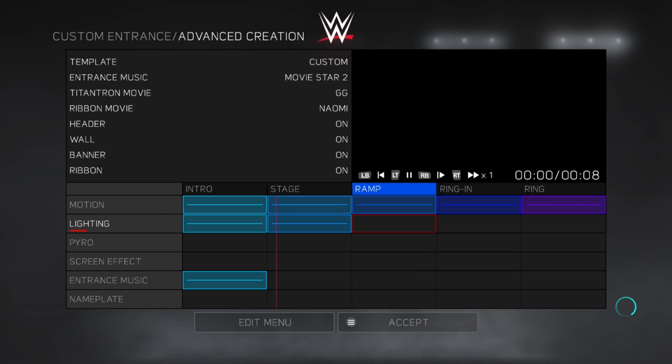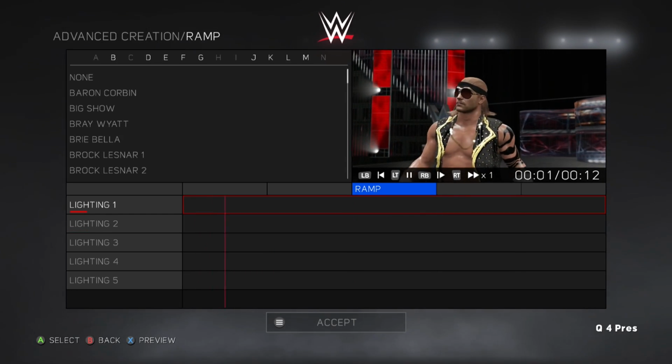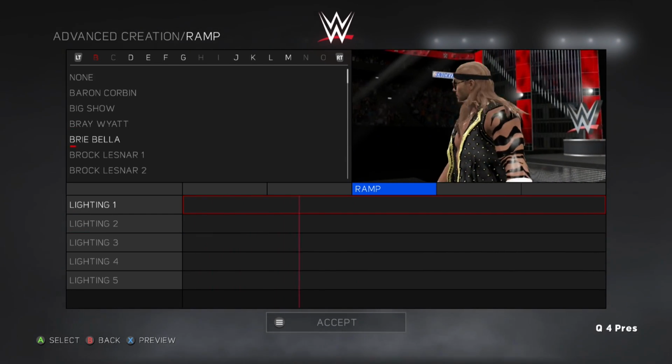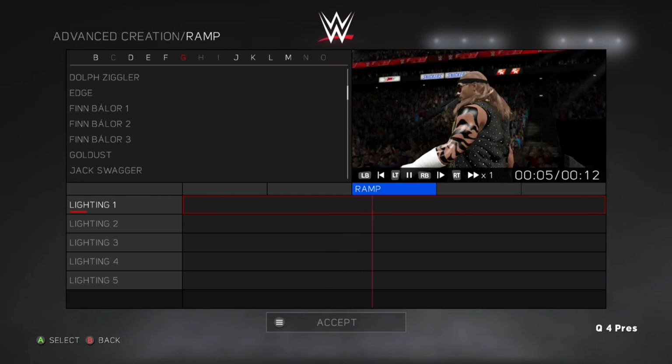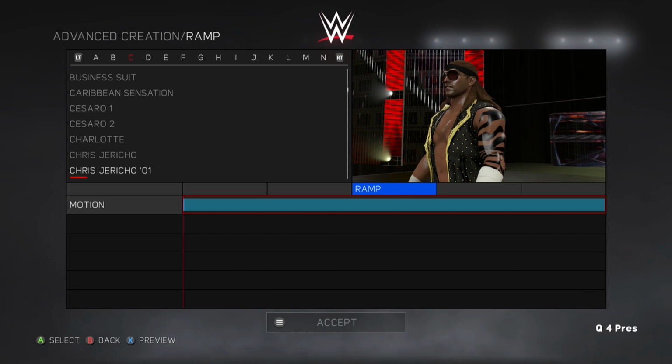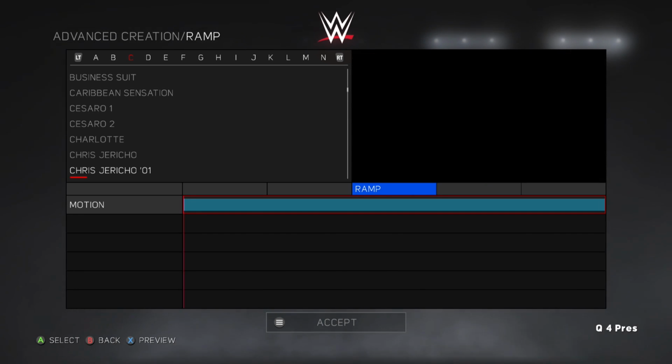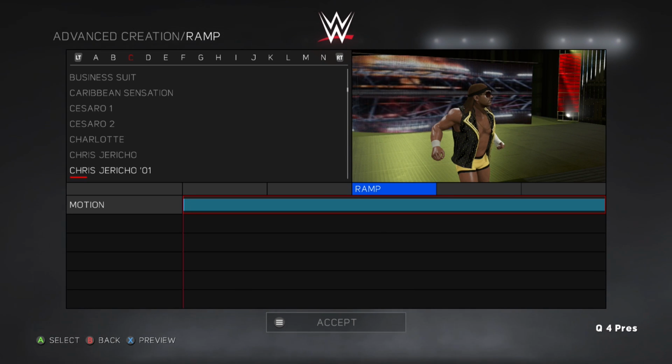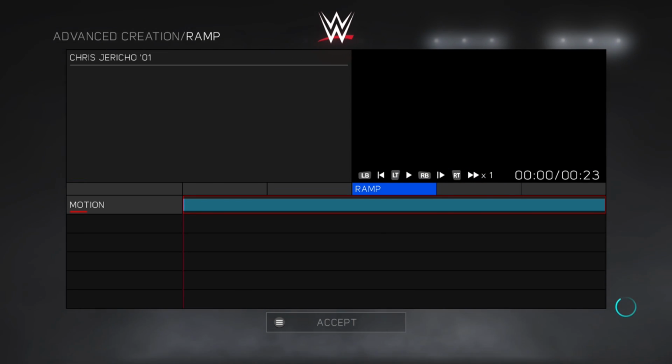All right, so now we're on the ramp. Let's go ahead and give him his lighting back. Once again, Goldust. Let's see if Chris Jericho's blends in nicely. I want the classic Chris Jericho, not the new one. The new one's dope and all, but a little too predictable. What kind of glitch is this? Come on. All right, whatever. Let's preview this.